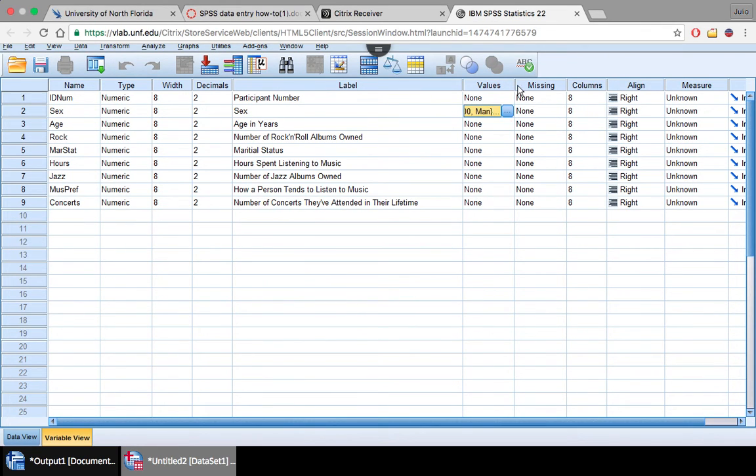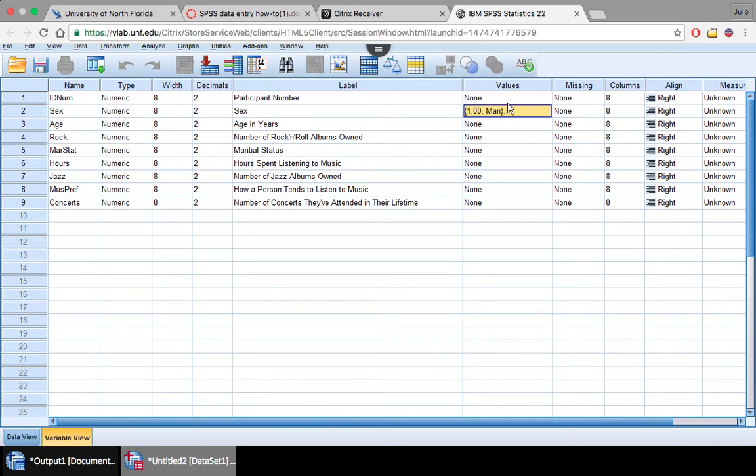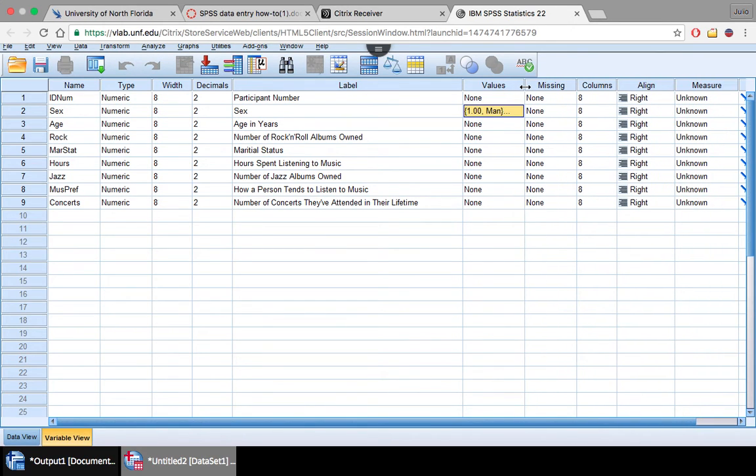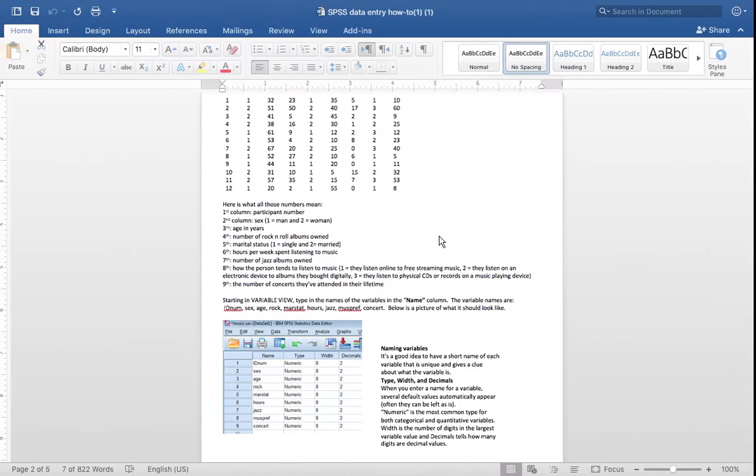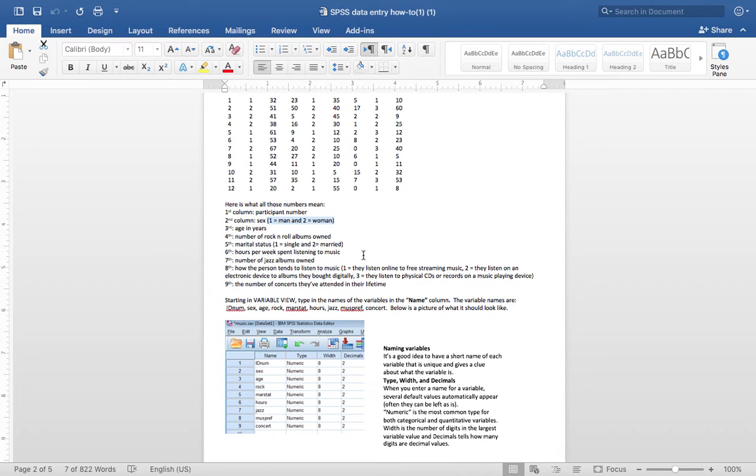So now you have that in your value. So now you've told SPSS what those numbers actually mean. So when you put the data in, it'll show up as that instead of numbers. This would be for our categorical data.